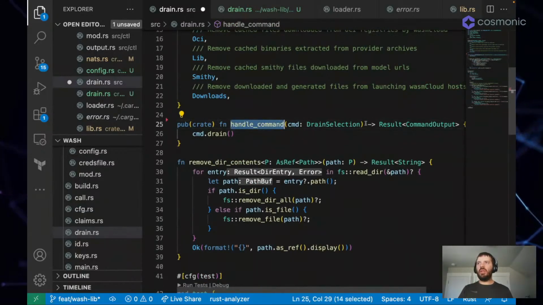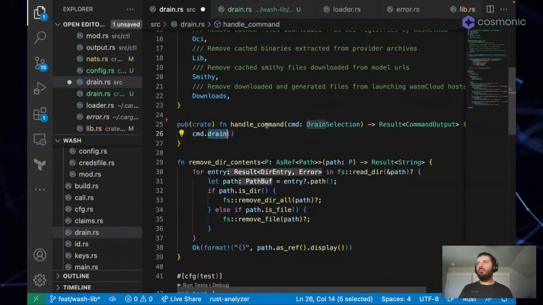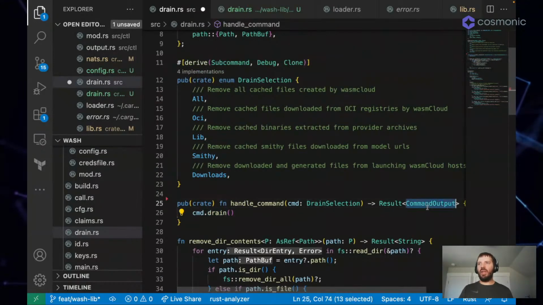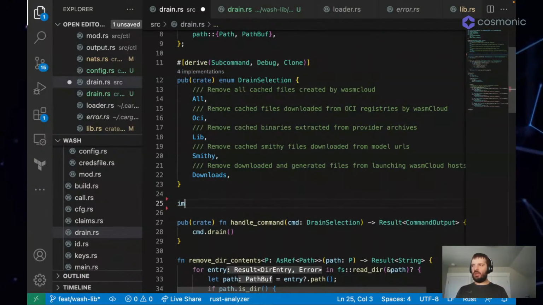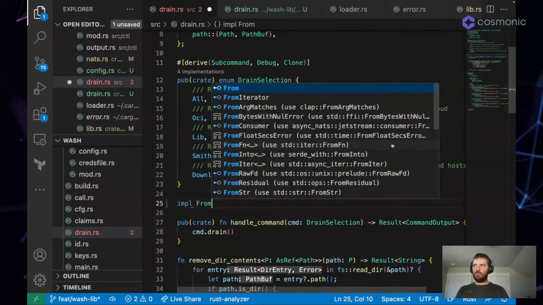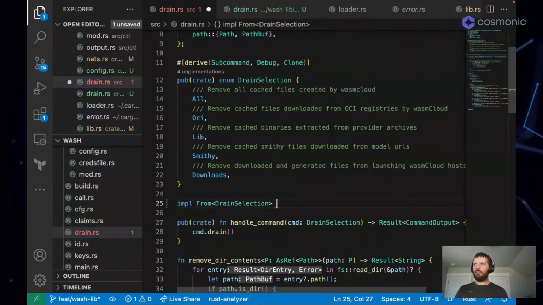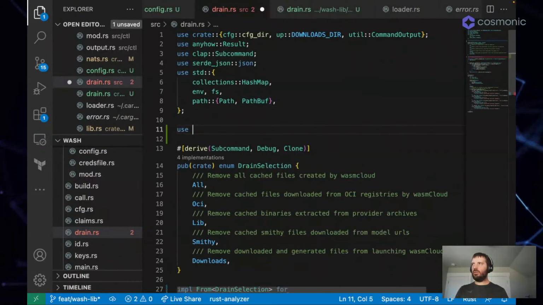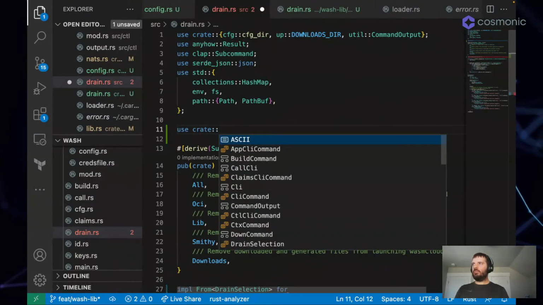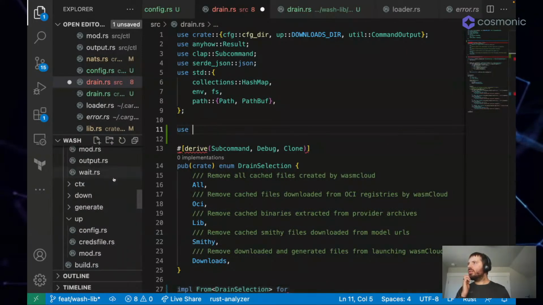We do need this handle command because it's used by our thing, but we're going to have to adapt our drain to do this command output. So what I'm going to do is just to convert this, I'm going to say impl. I need to import a new crate thing. Use crate. Sorry, we're doing this as.